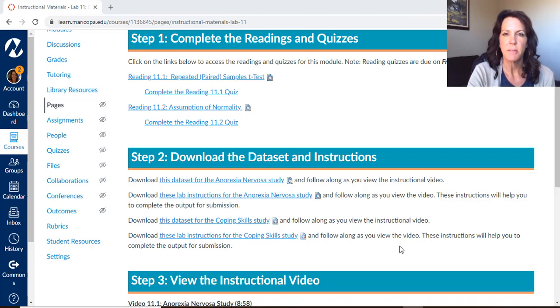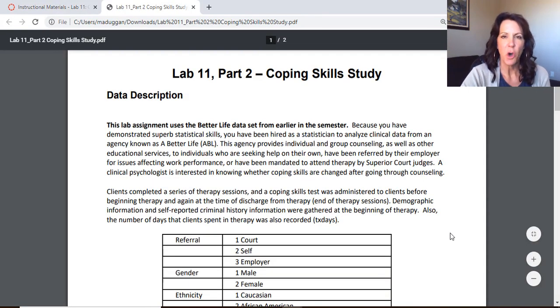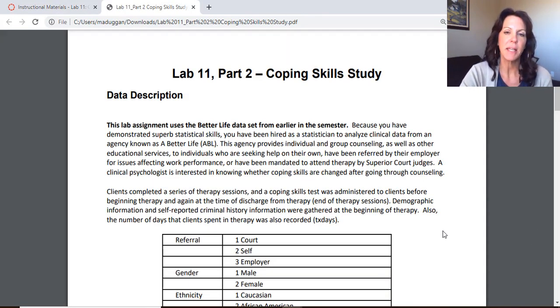For this next paired samples t-test, you're going to be using a data set that's going to look familiar. It's from the A Better Life data set that we used earlier in this semester. So let's go ahead and download the data set first, and then download the instructions. We're going to call this the coping skills study because basically what we're going to do is look at people's coping skills before and after going through therapy sessions.